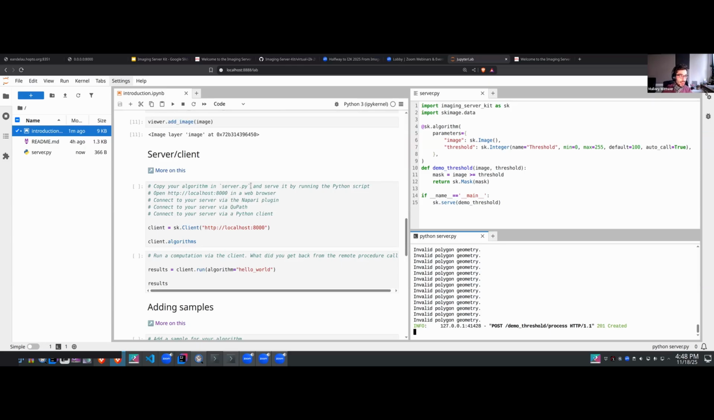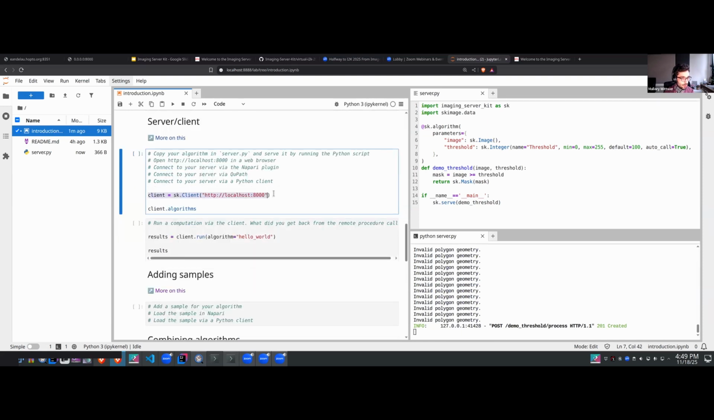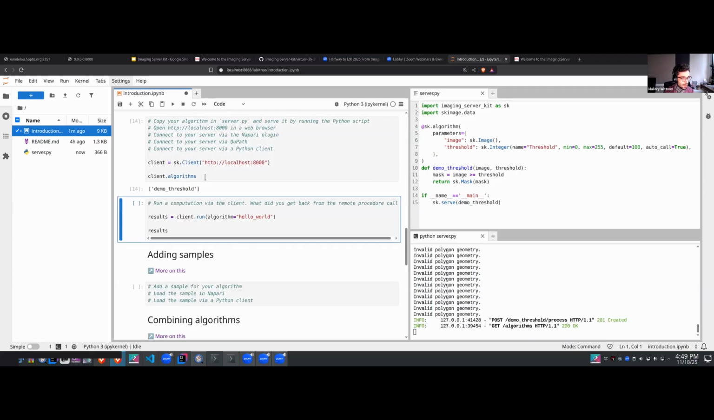I probably mentioned you can access running servers from QuPath or from Napari. You can also access them from Python. And so this is done via the client class of the imaging server kit. So you see here, I could create a client and point it to localhost 8000. And I believe if I run this, this is telling me that there is one algorithm available at that address called the demo threshold.